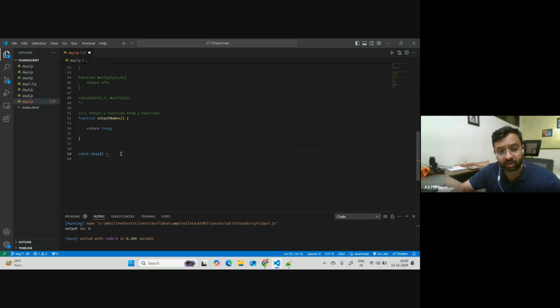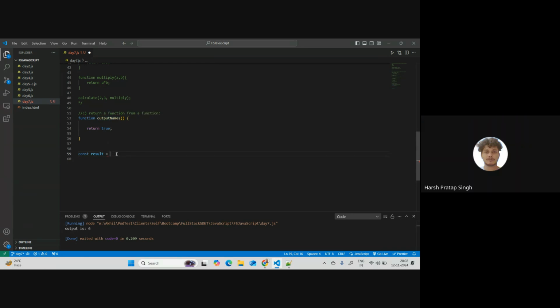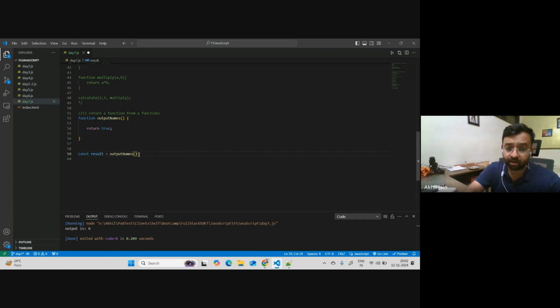Tell me, please help me to complete this logic. What should I write here? I want to call this method here, and whatever result I get, I want to store in this variable. So what should I write here? Output names and parentheses. Empty parentheses, right? Yes, like this.